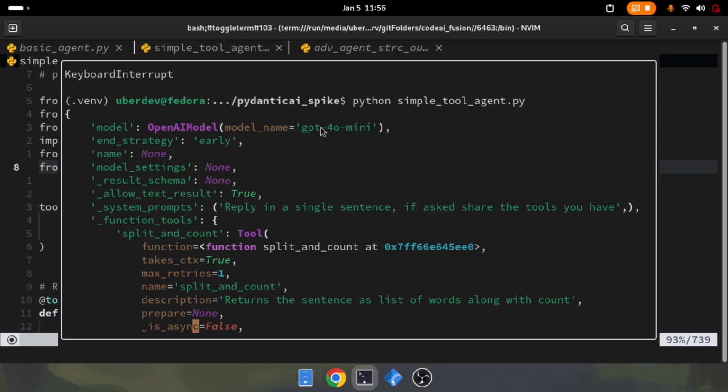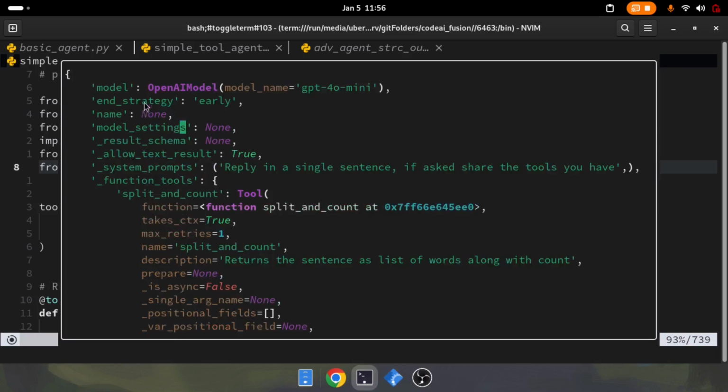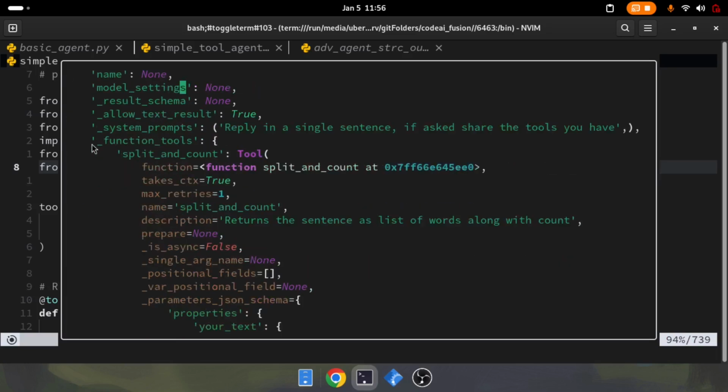Now the model chosen has been shown, and you can see the function tools, this is where the actual fun starts. You can see all the parameters, the model settings, result schema, the name, etc. So these are the variety of parameters that you can give to the agent. And here come the function tools.